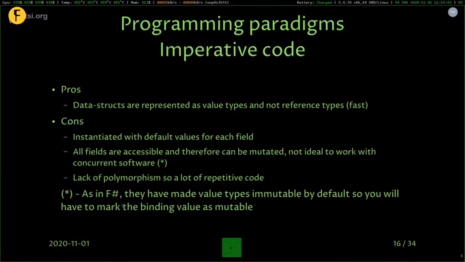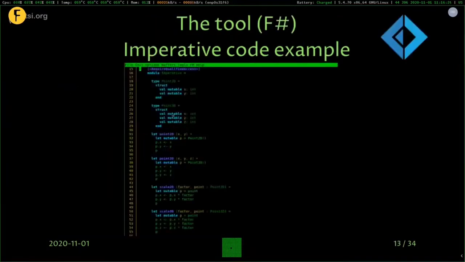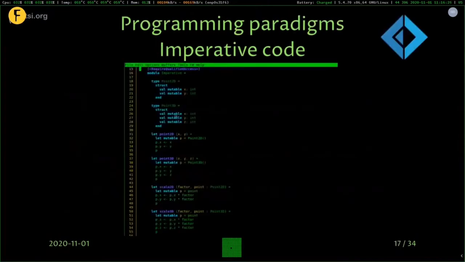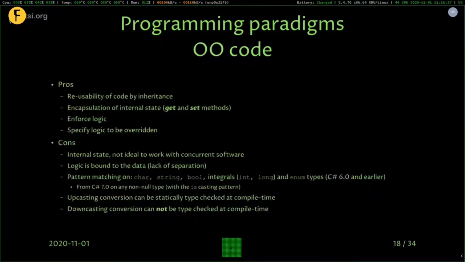One of the good things in F sharp, when I mentioned this with mutability, is that even though structs in C are mutable by default, in F sharp they actually made them immutable. So you have to specify, as I do here, that it is actually mutable. And for point 3D, you have to point at it and make the pointer mutable and then change it afterwards. So this is more or less my impression of imperative code.